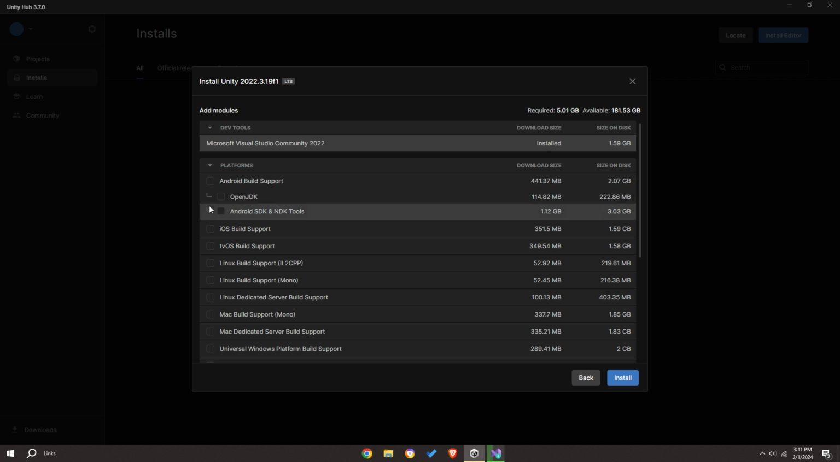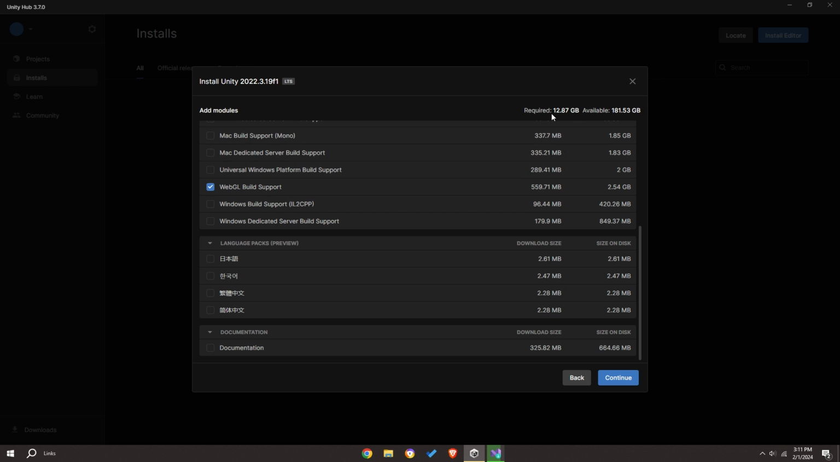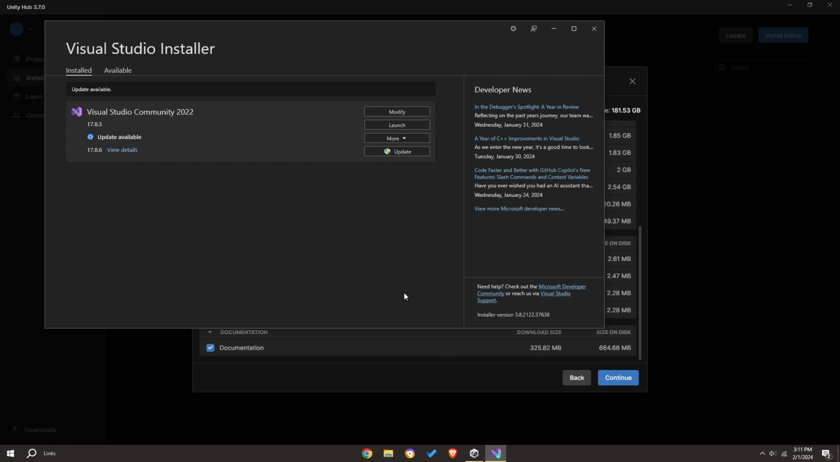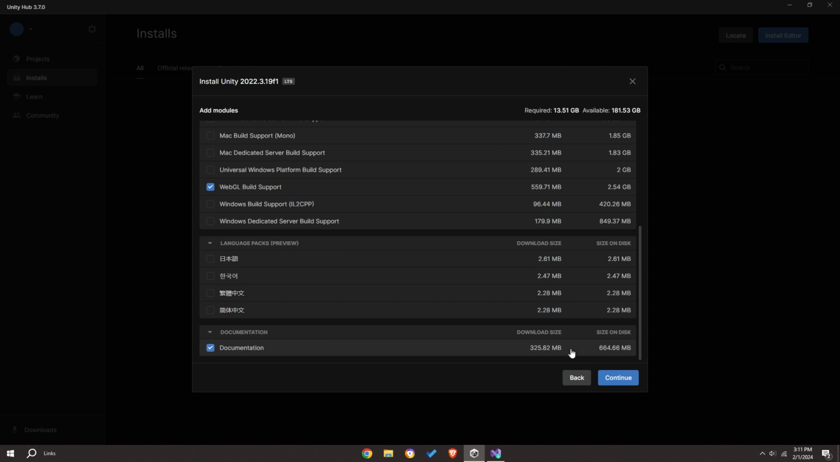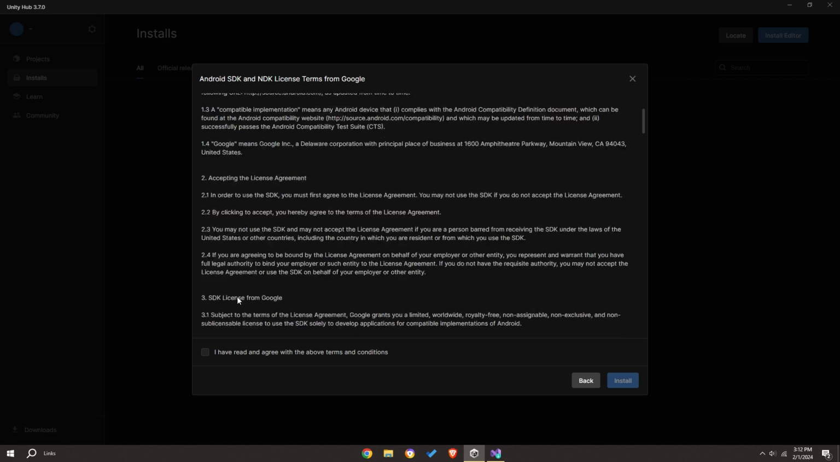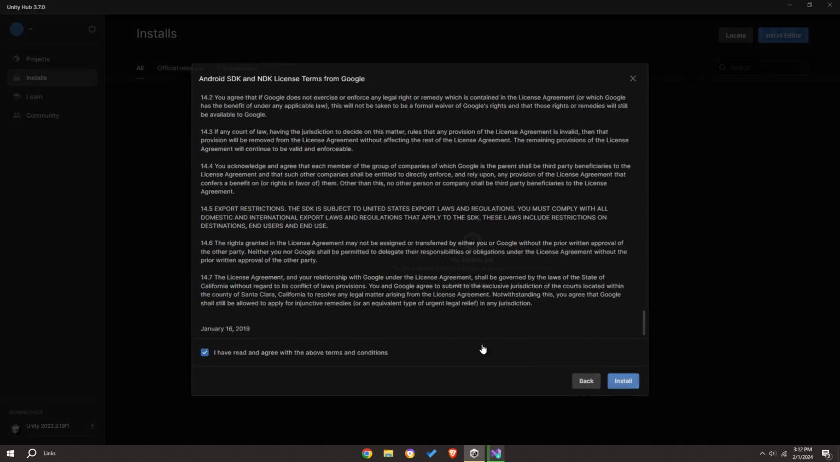We will be developing for Android also, and I need to add the WebGL build support too, because it will be useful. The required space is about 12.87 GB, and available. Make sure you have it. Install the documentation if you like. I'm going to update my old one. Continue. Agree to the terms and conditions. You can read it or you can skip it.